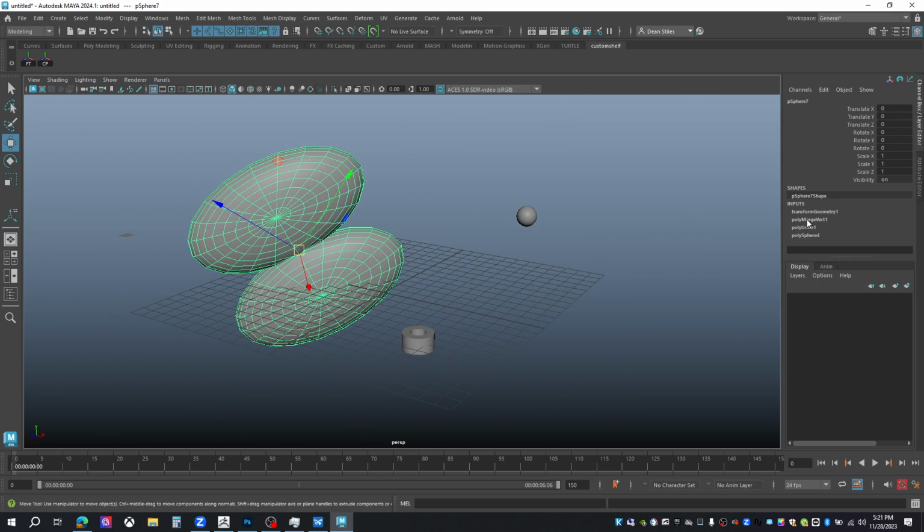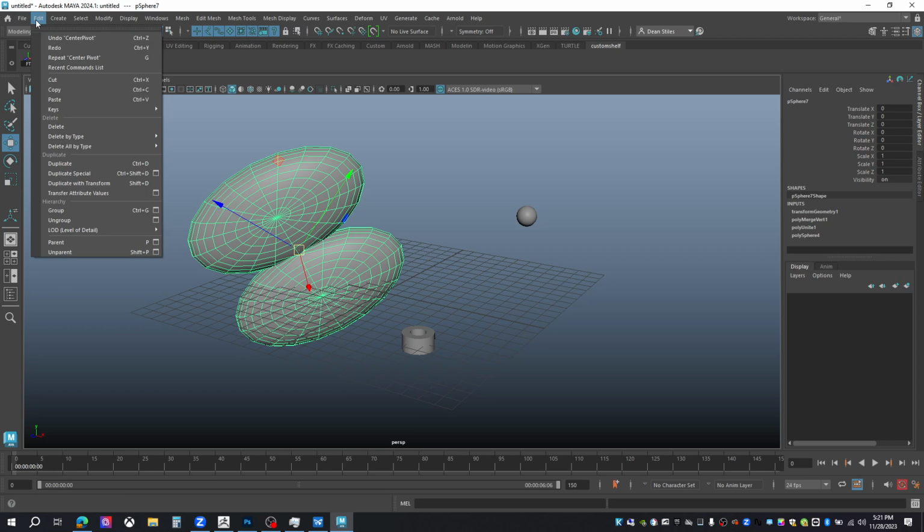I'm going to delete the history. These little extra tabs here are history. You can open up files where you have thousands of these things, and they'll slow down your computer and can cause problems. So you want to delete the history on a regular basis. I'm going to go to Edit, Delete by Type, hold Shift and Control, and click on History. The hotkey for that is Alt Shift D.